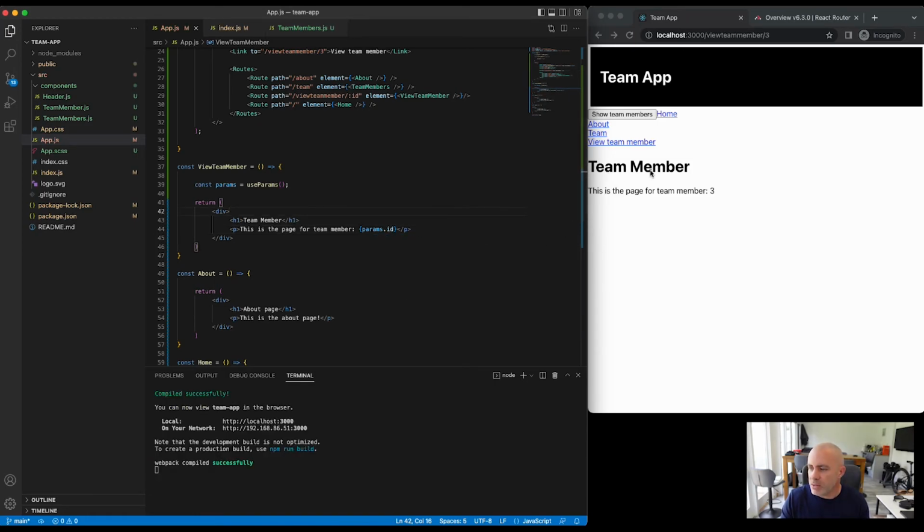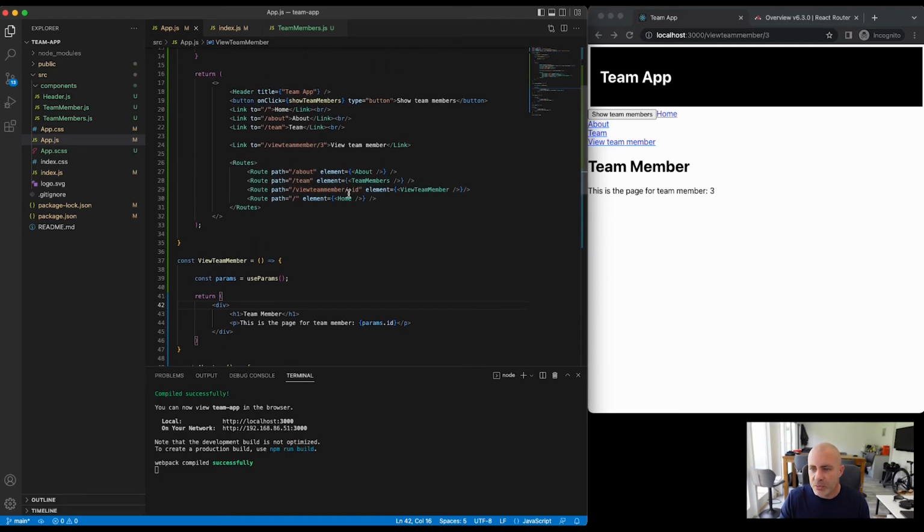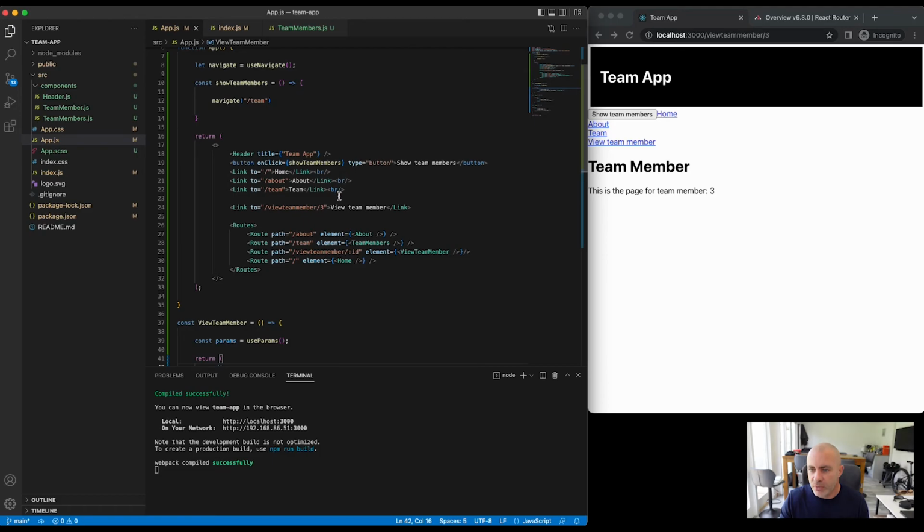And there you can see team member. This is the page for team member 3. And as we pass through different IDs, it could be alphanumerical, hit save. There we go, view team member. So that in a nutshell is how you use the React Router DOM in order to navigate through pages and decide which components should be shown to your users.